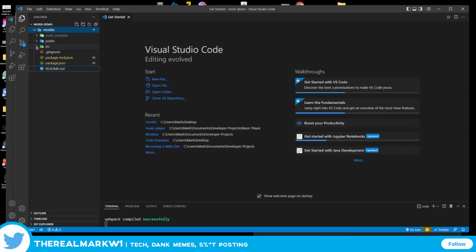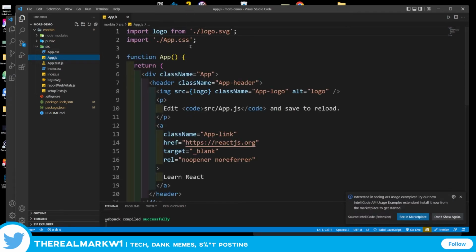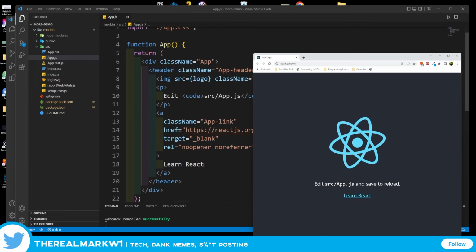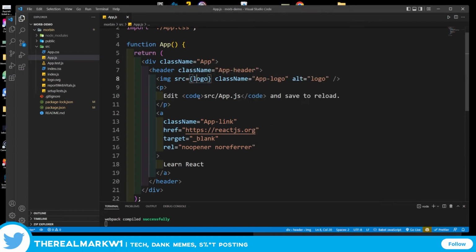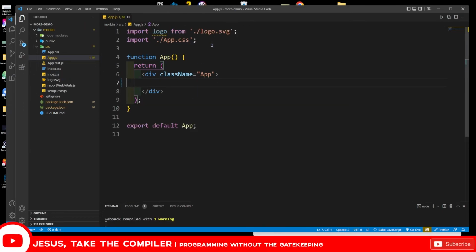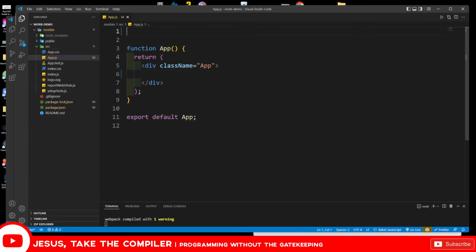And so we're going to pop open source. And where does our app live? It lives right here. Let me close this off. And so everything going on in here is everything you see right here, like the Learn React. You see the edit, and then the code tag, and then we have the spinning logo right here, which is this image source. So we don't really need any of this stuff. So I'm going to go in here, and this is typically what you're going to do anyways. Come in here and delete it. And we're going to come in here and sack that.